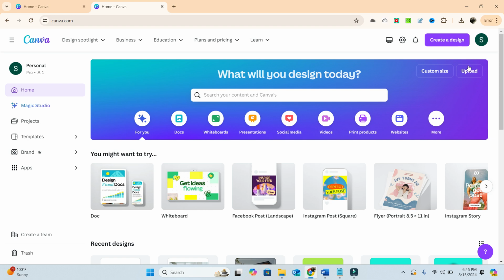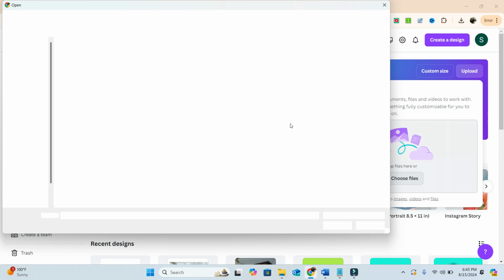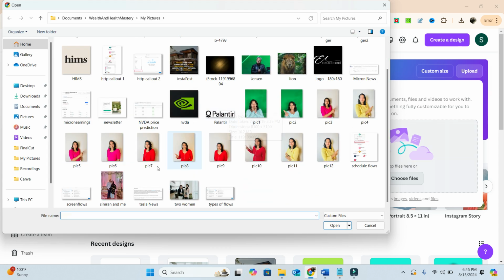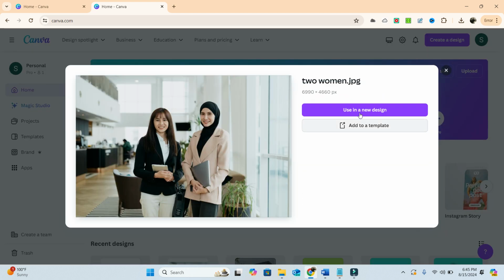So I'll go to this upload button here and click on upload and choose files. So I'm going to choose the files that I want to upload from my computer, and let's say this is the image that I wanted to add to my upload folder here. And then it is going to ask me to use this in a new design or add to the template. Let's say we wanted to create an Instagram post, so I'll say I wanted to use it in a new design.